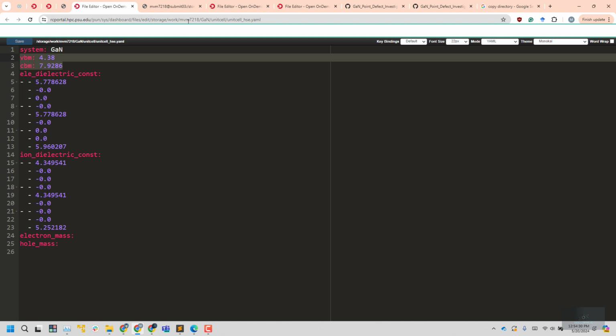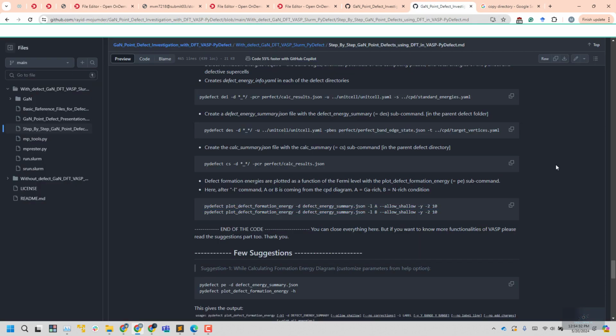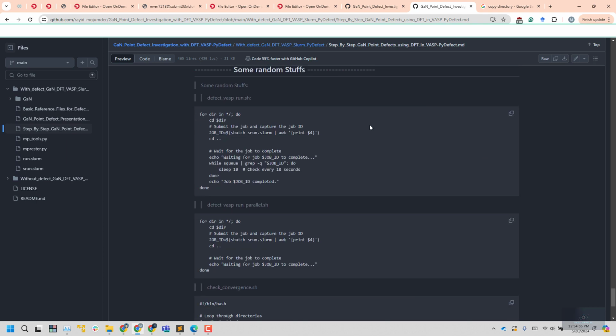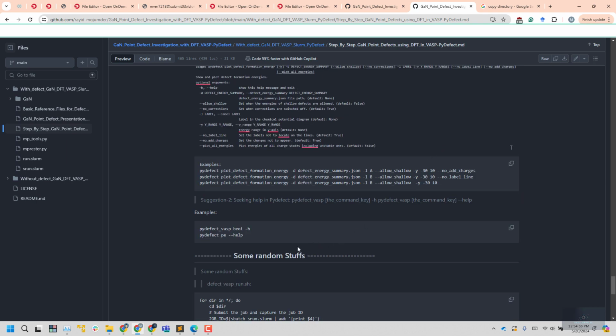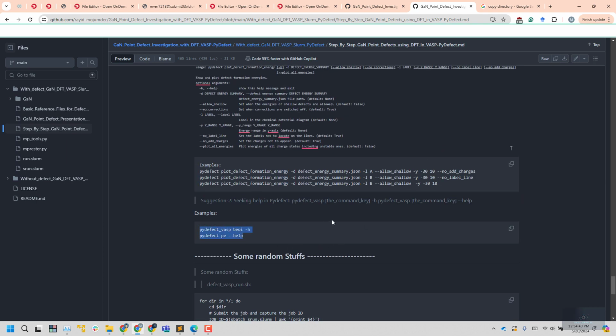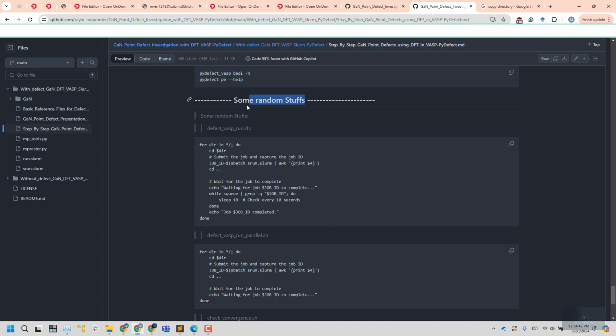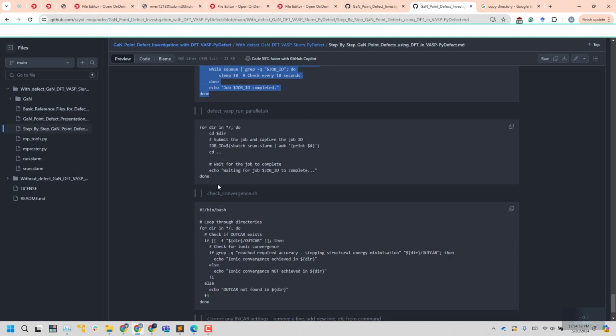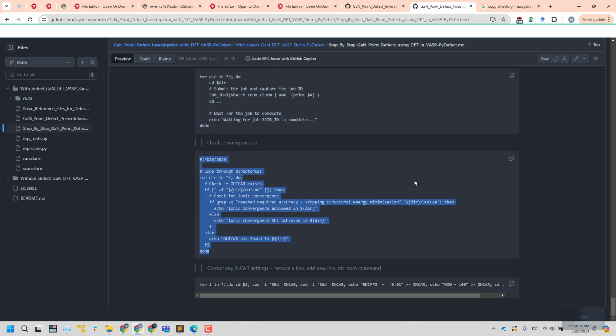So I think that is pretty much it. A few other things that I want to mention. There are some other things here, like how you can get help in PyDefect. Also some random stuff, like if you want to create a bus run sh file for a folder that has a lot of folders within it, you can do that. You can use these commands, you can check it. These are all shell scripts.